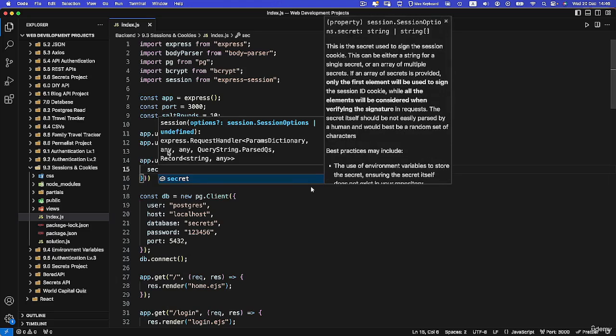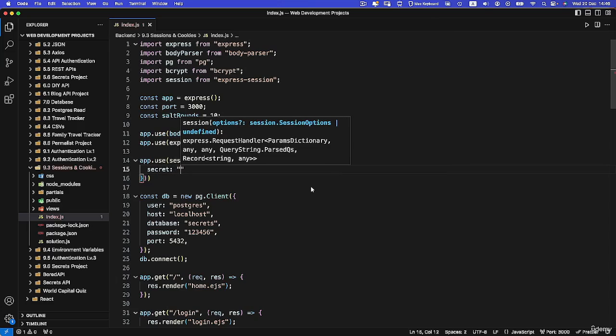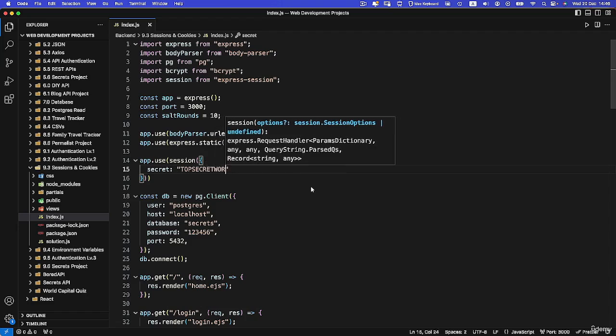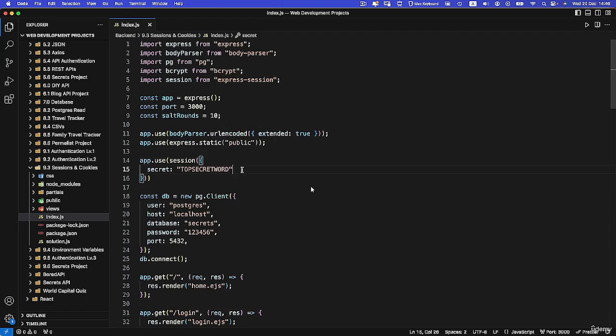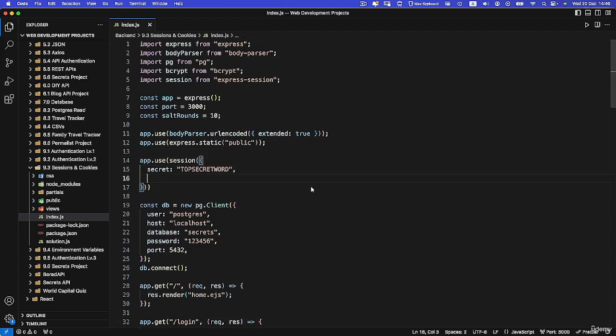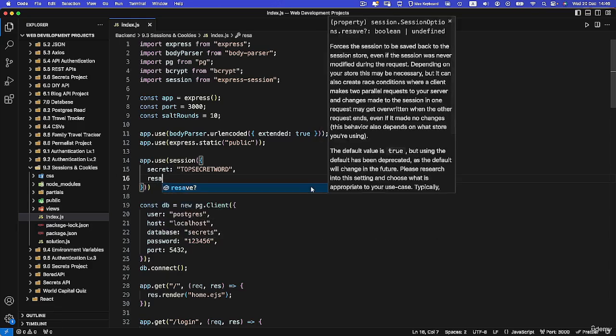Because we're bypassing the login process, we need to make sure that we are doing everything that we can in order to make sure that we are protecting the user's login information. You can set this to any string you like. So for example, I'm just going to call it top secret word. In this case, you can replace that with whatever you like, just as long as you make sure you add one. Next, we're going to set resave to false.